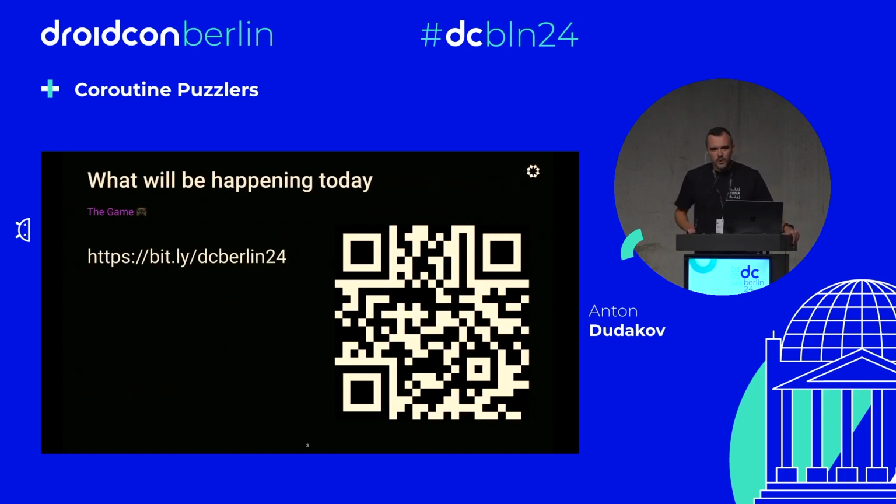What we will do today, please take your phones, scan this QR code. It will open a quiz. This will be a quiz, as I said. This will be a game. I will be showing you the code, and I will be asking questions. What will be on the screen? I will be showing the code and asking questions, and you will be answering them.